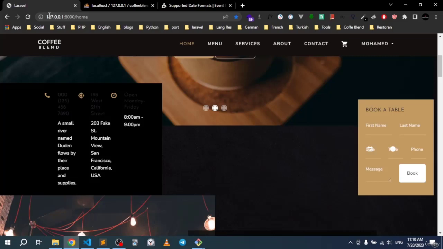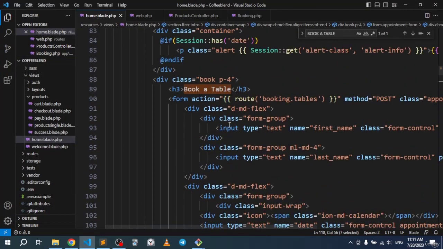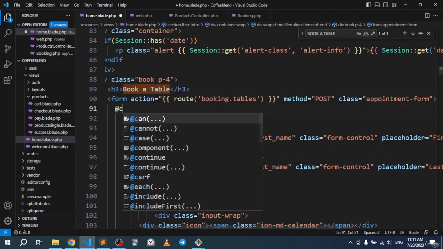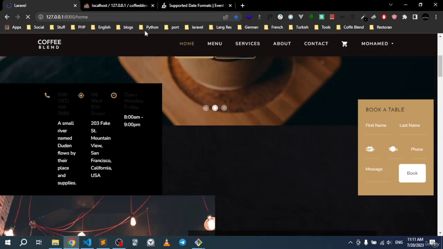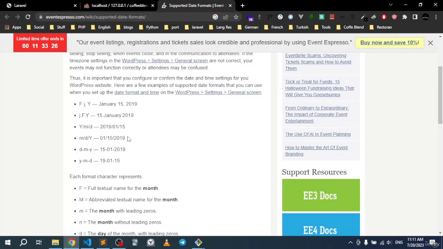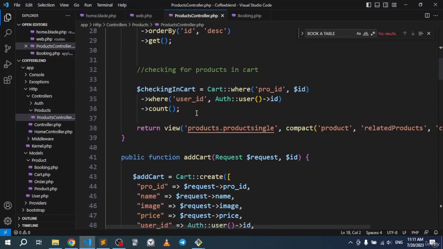Now let's go ahead and try and let's see. I forgot something that's really important about the form, and that is actually adding the CSRF. So if we go right there, if we go CSRF and save. I also forgot something that's really important. I tried to look up the format of my date, for more information about it.